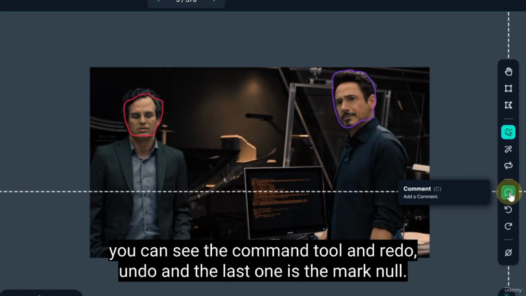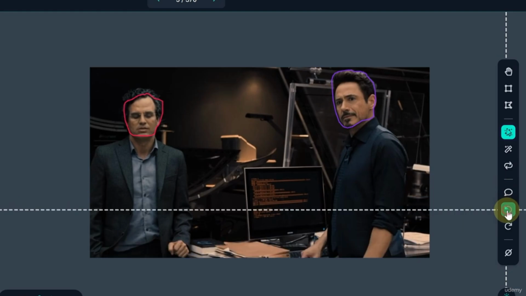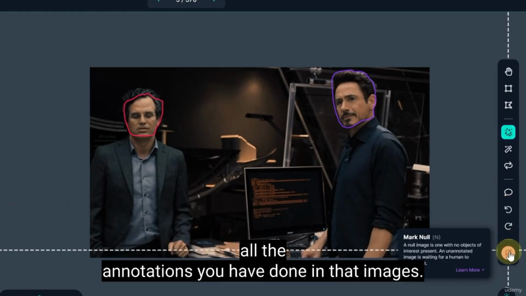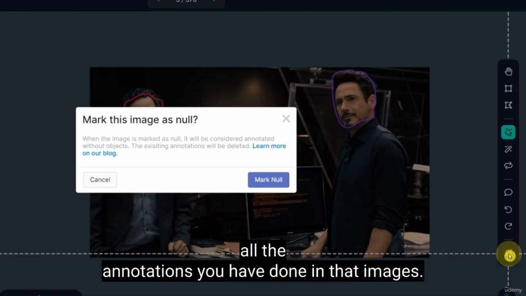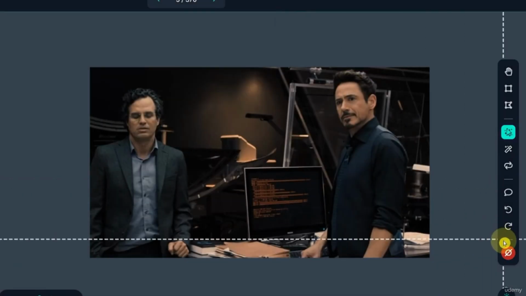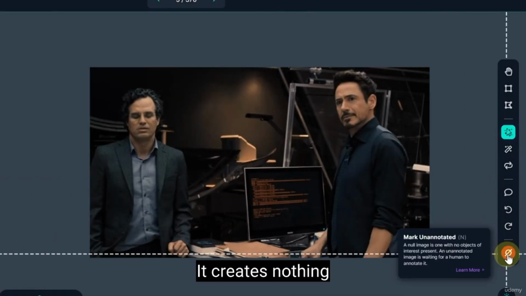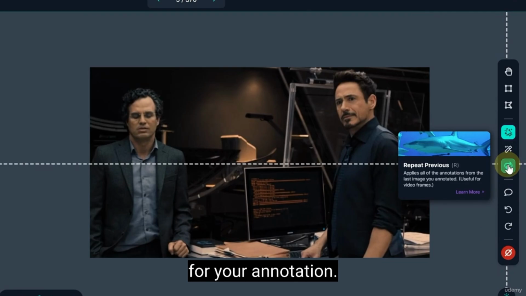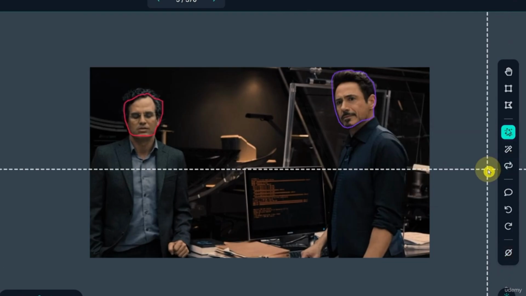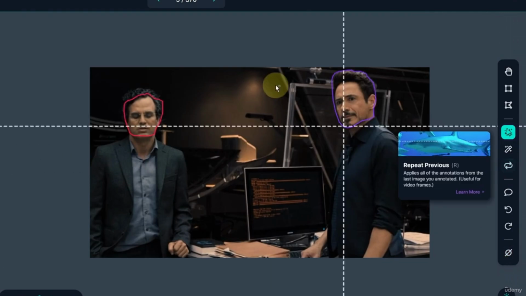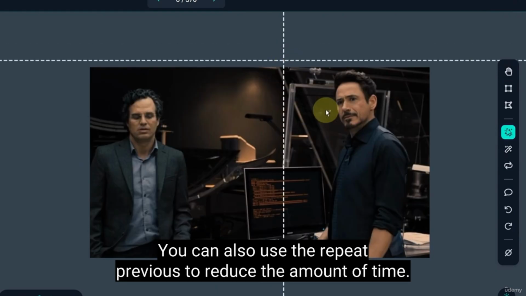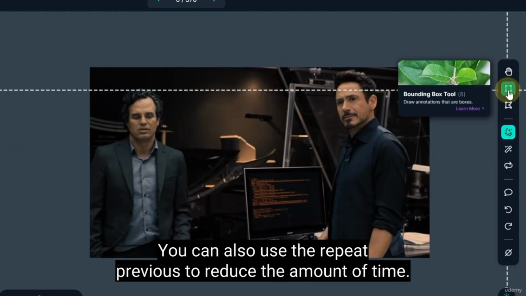After that, you can see the command tools: redo, undo, and the last one is mark null. It removes all the annotations you have done in that image. You have to select mark null. It creates nothing for your annotation. You can also use the repeat previous to reduce the amount of time.